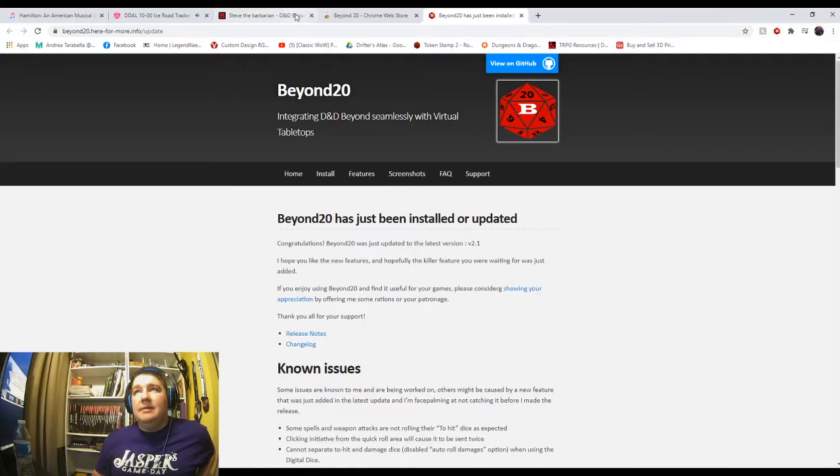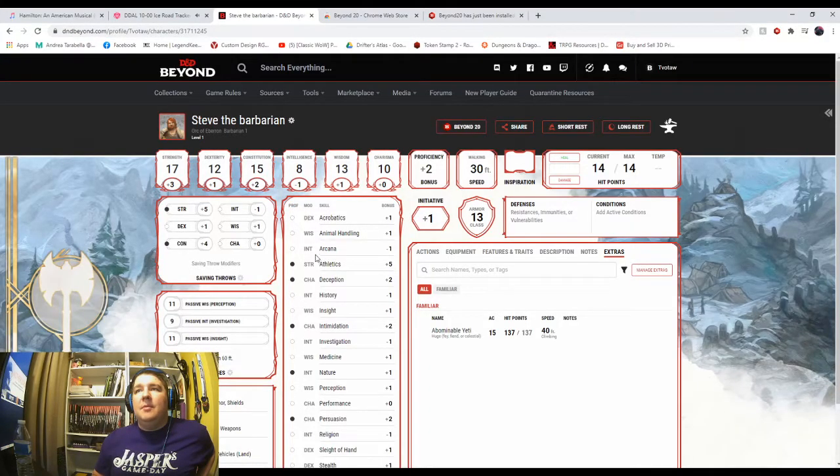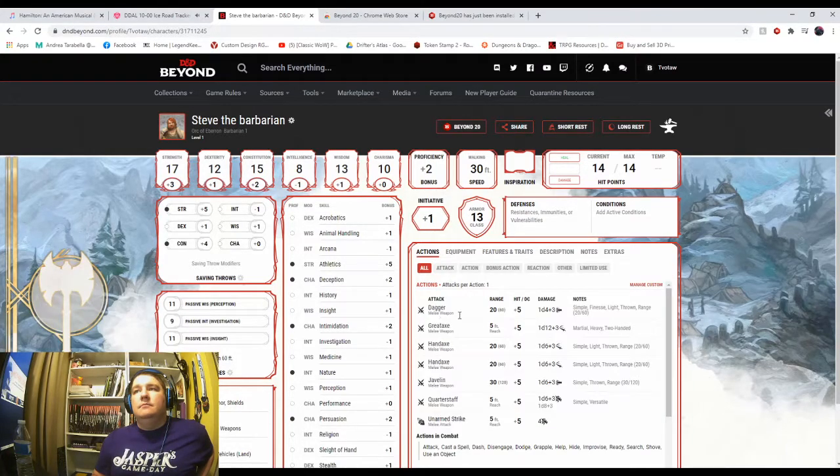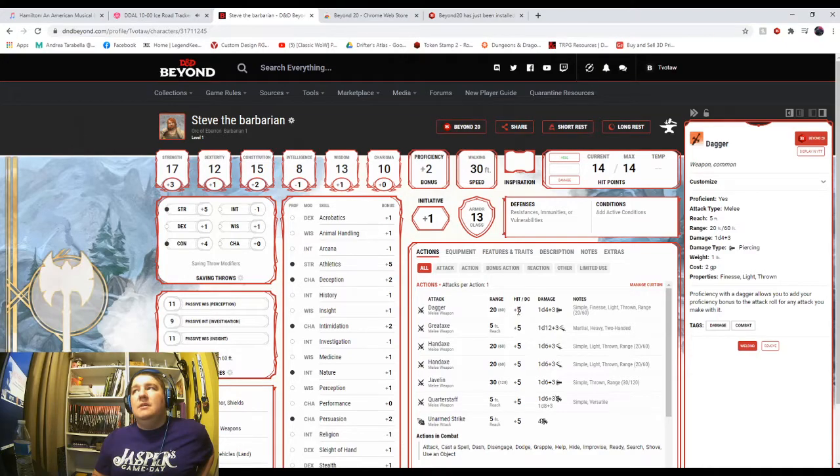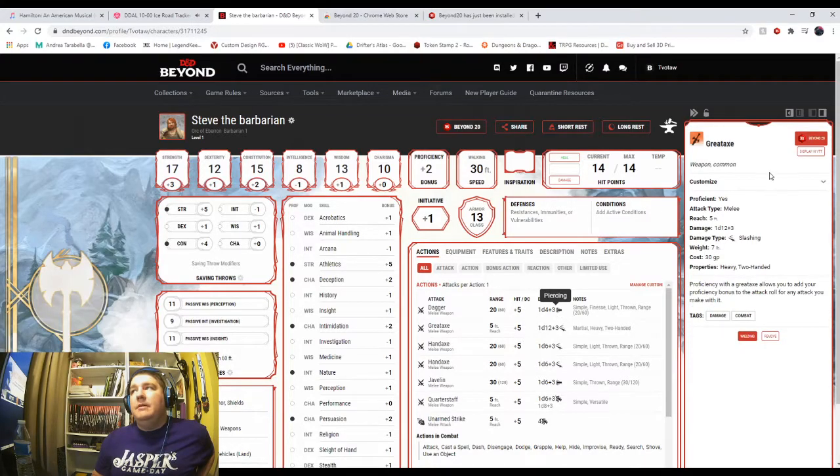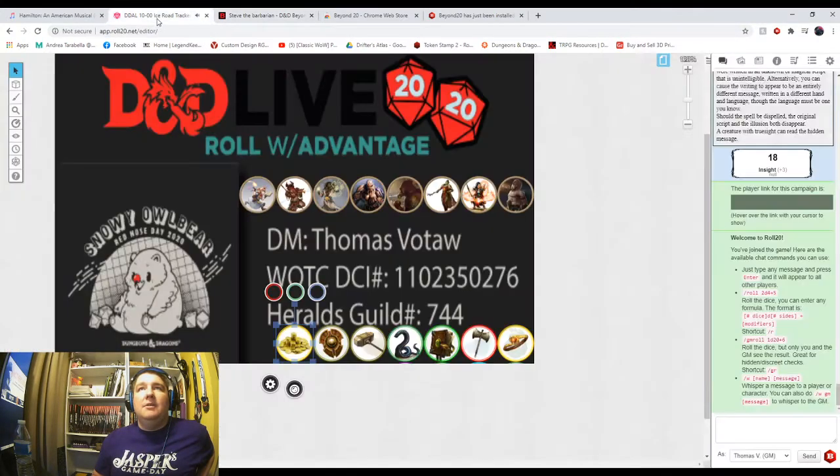What's nice about this is that now when we go back to Steve the Barbarian, we see this Beyond 20 D&D Beyond button show up. What that's going to do is link our character into our Roll20. It looks like they're still having a problem. There is a known glitch right now about being able to roll the damage, but we'll see how that works here. So I've opened my Roll20.